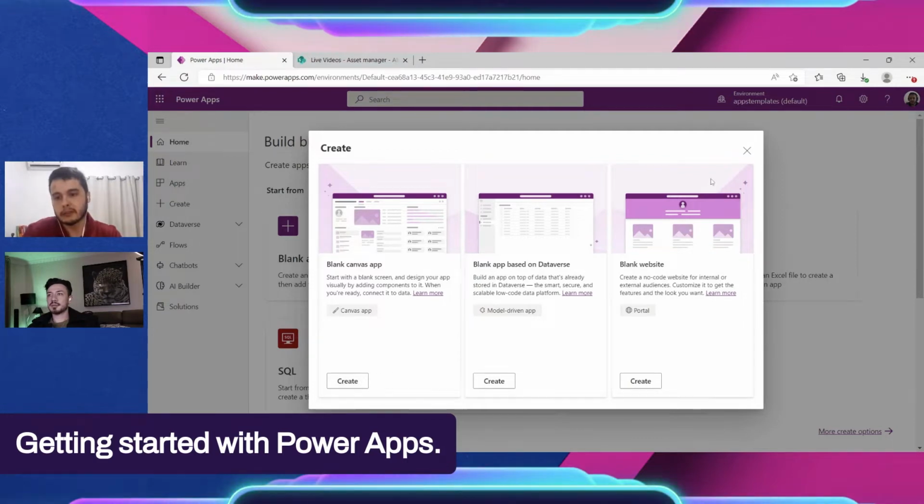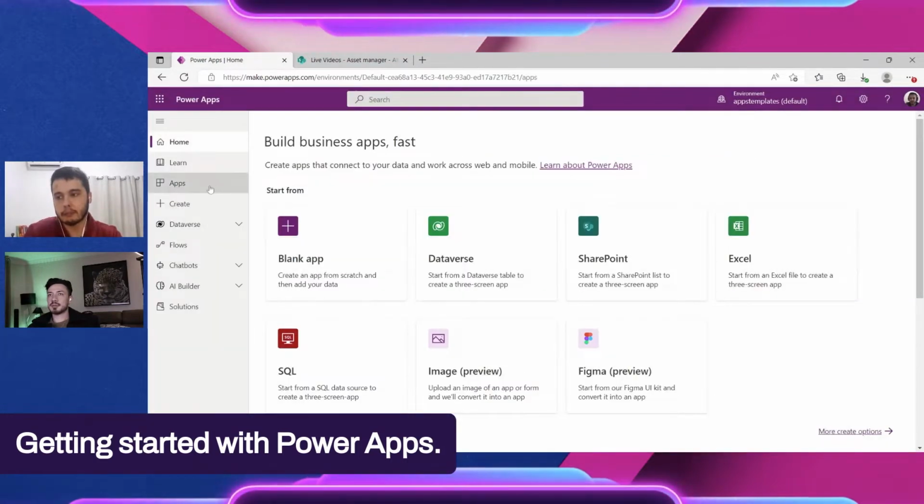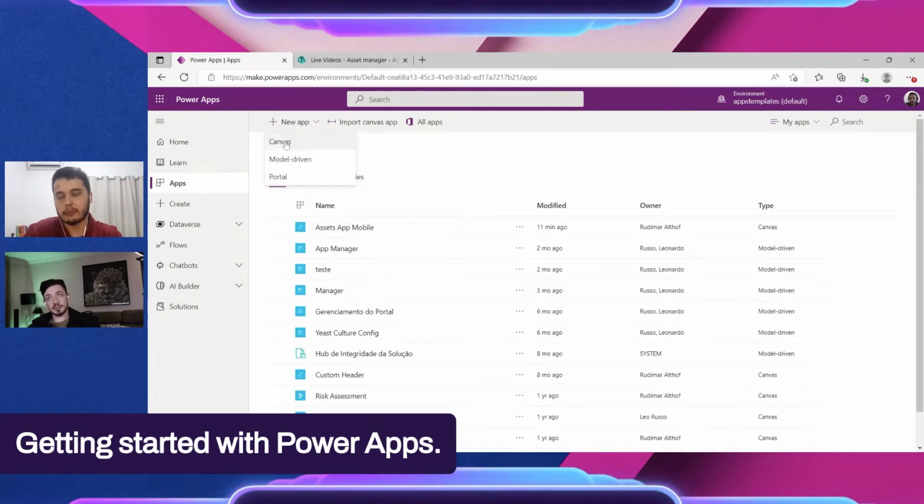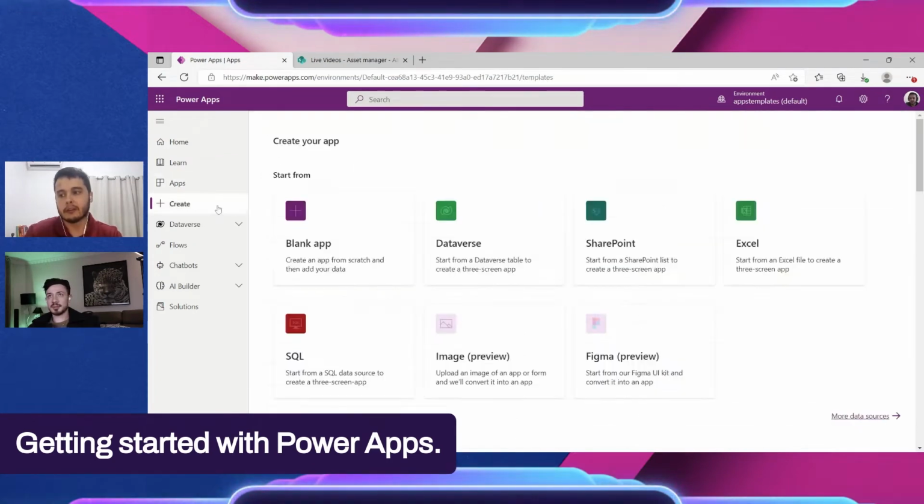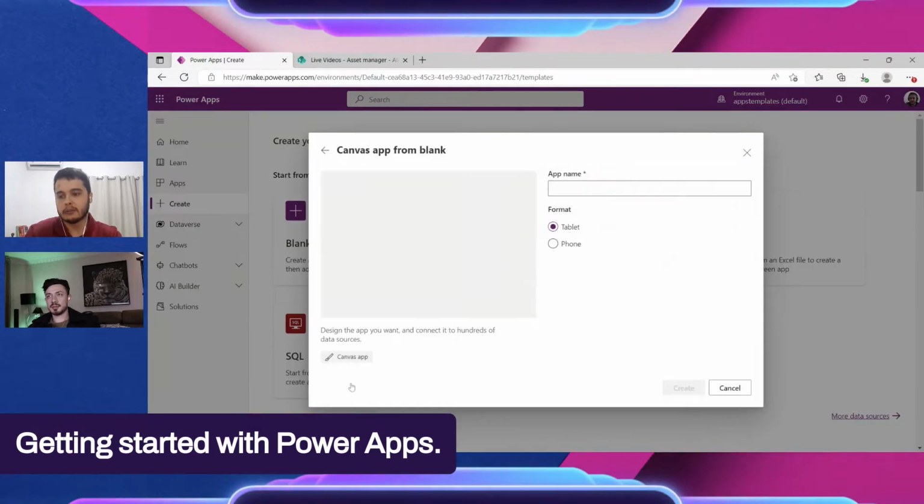So we can click here on create, or we can also go to apps, go to new app and choose a canvas, or we can go to create. It's the same thing as the home, so blank app. So I'm going to create.